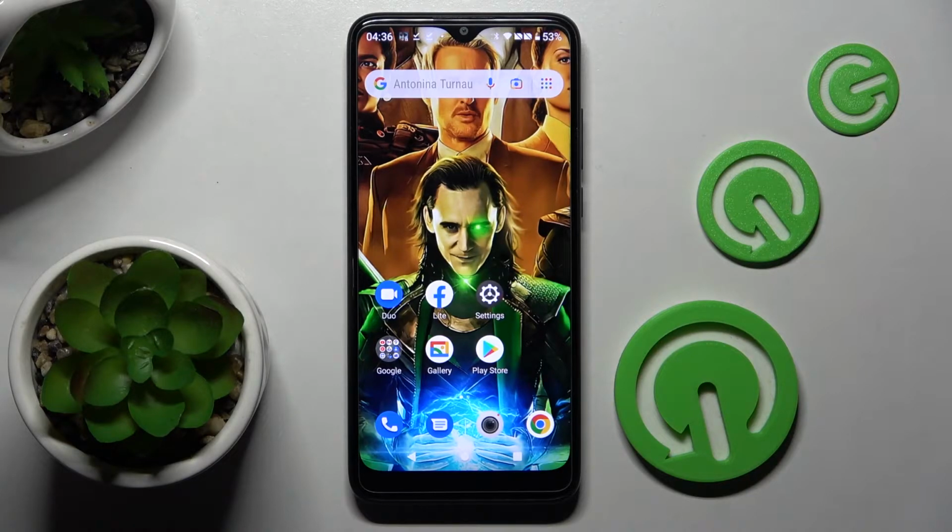Hi! In front of me is TCL 205 and today I would like to show you how you can add screen lock on this smartphone.